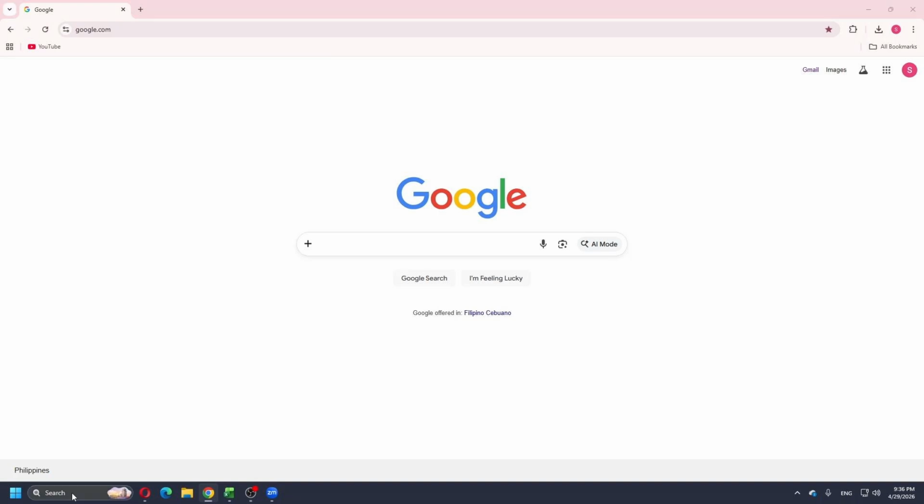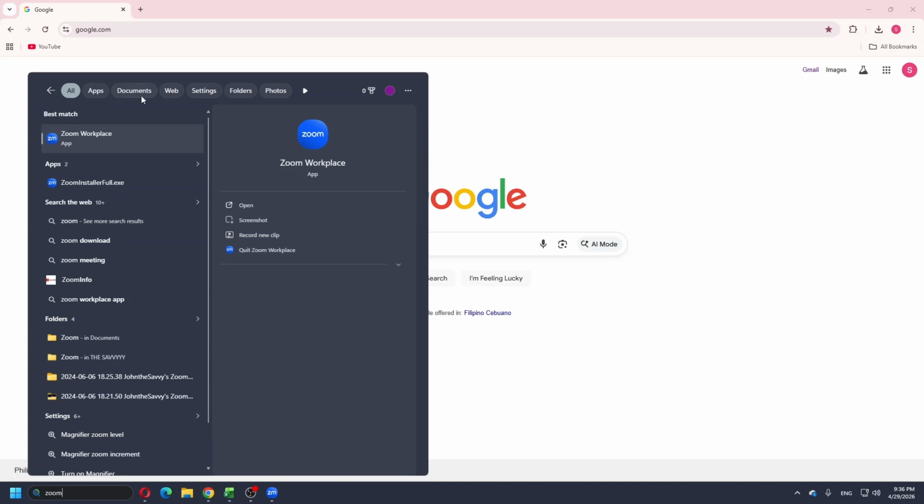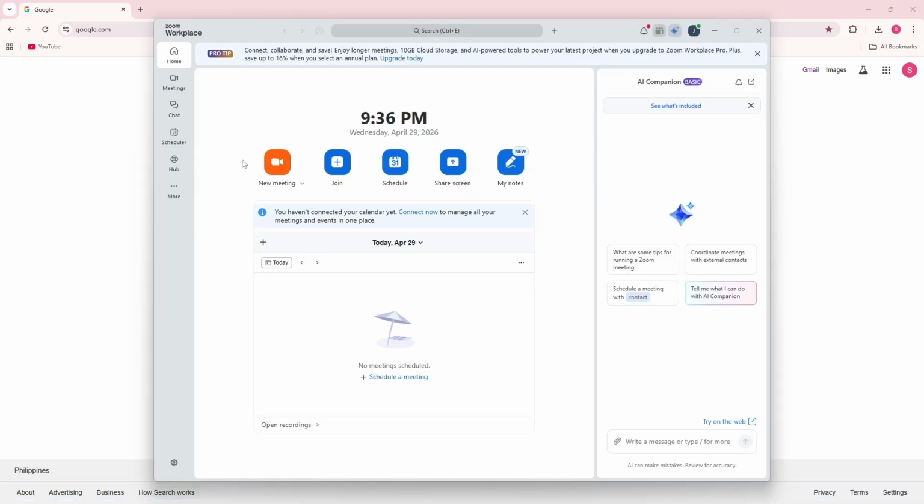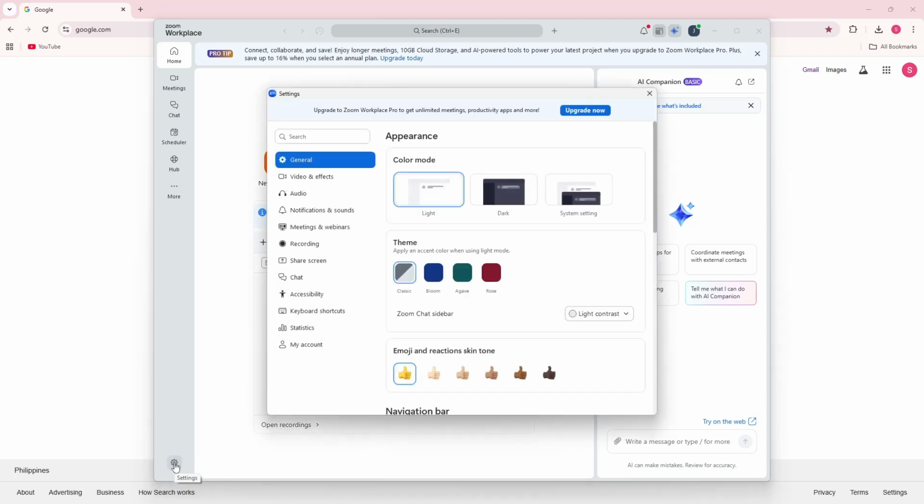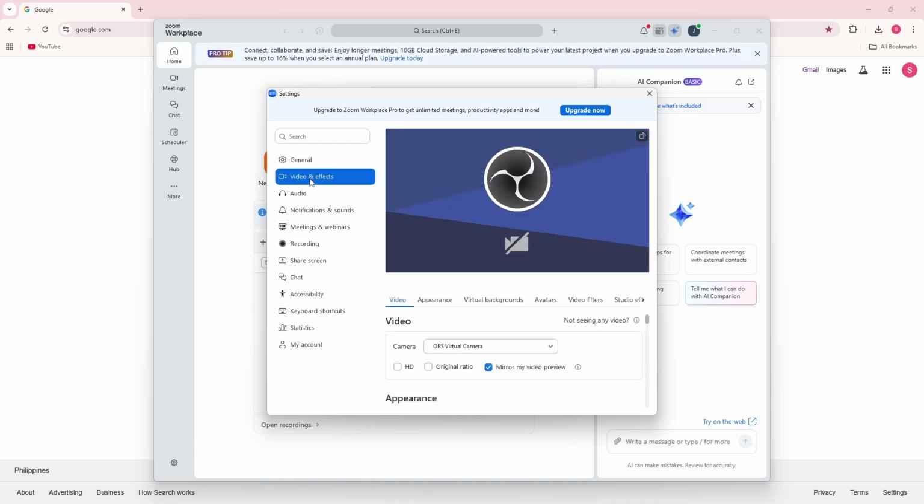First things first, go ahead and go to Zoom Workplace. And now over here, guys, you can simply go for the gear icon at the bottom left corner of the screen. Then go for the video and effects. Here, as you can see, you will have multiple options.